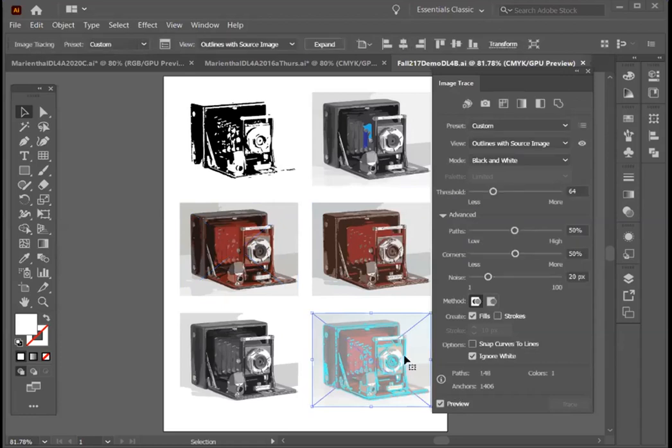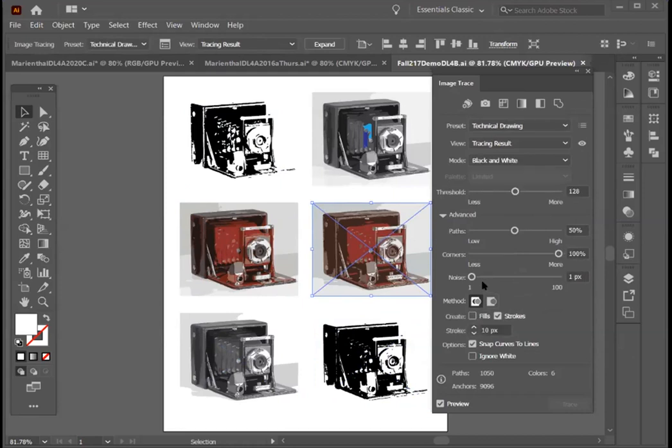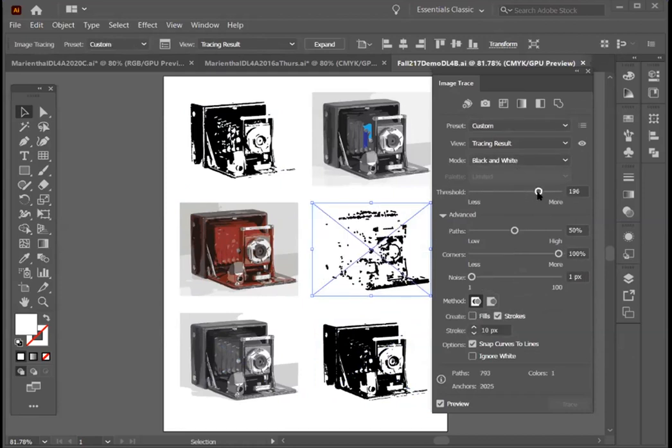That's not bad. This one is shown as outlines in the source image. And that again, that's sort of like this one. Let's try technical drawing on that one. Again, I'm not too thrilled with that result. So I would probably do something else or fiddle with the settings and see if I can get something more interesting.